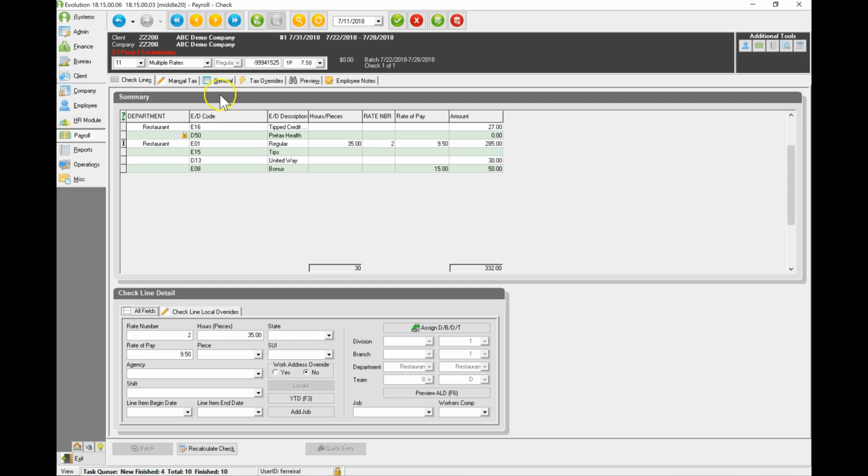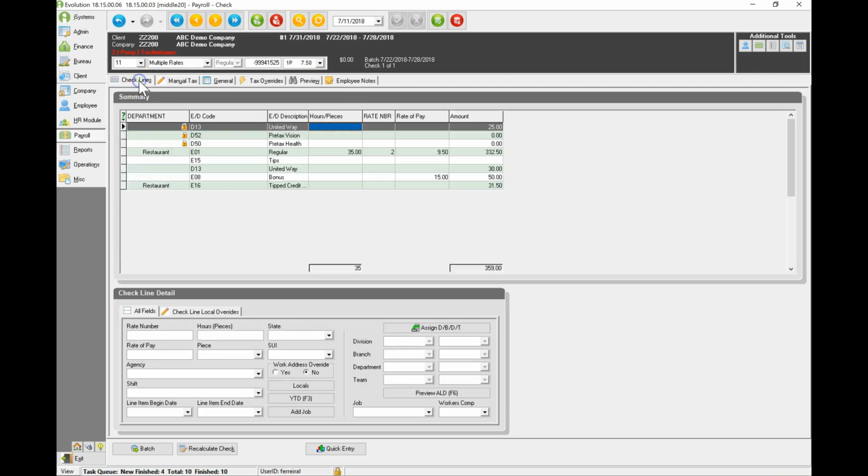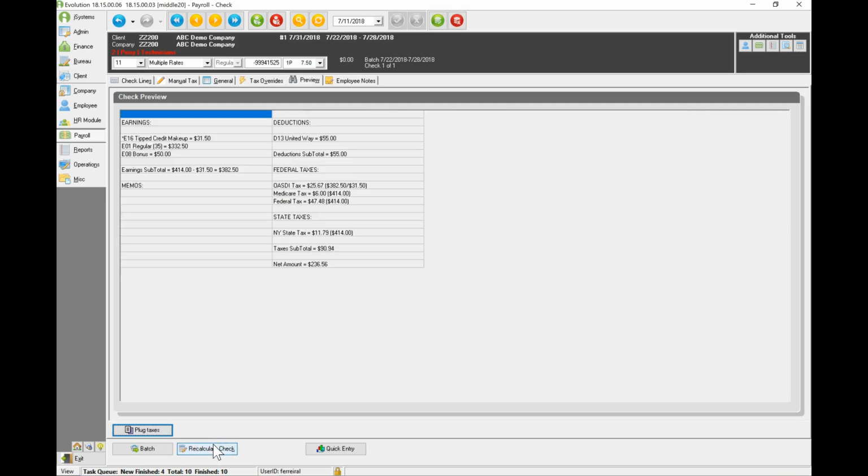Other tabs will allow me to do other edits here in the check lines. If I click on the General tab, I'm able to refresh the scheduled EDs. This is going to restore the check back to the original settings when we first clicked into it and bring back those scheduled deductions that we had previously removed. I simply click on that button and then I'll click on the check lines, and now I can see that my original deductions are back in place under the locked lines. And then I can save those changes as needed and recalculate the check one more time if I would like to see the further edits in the calculated check preview.